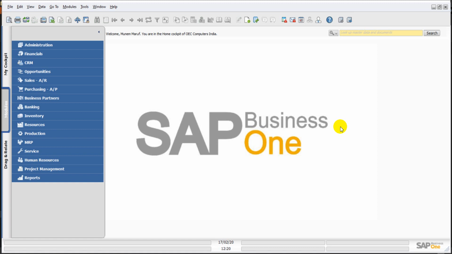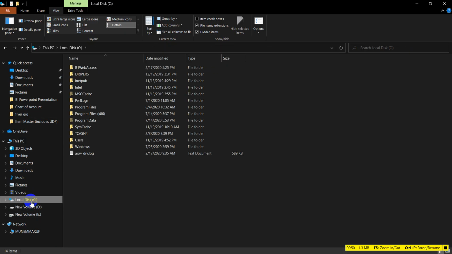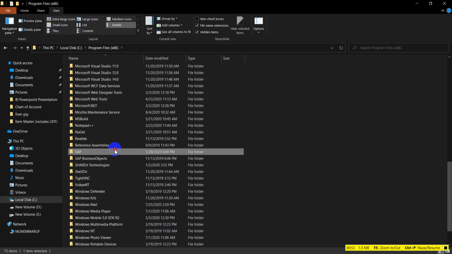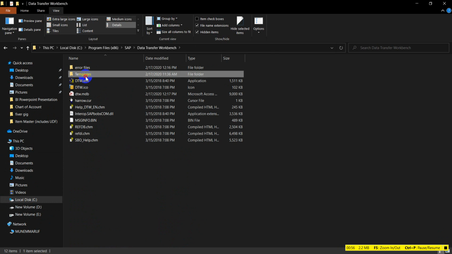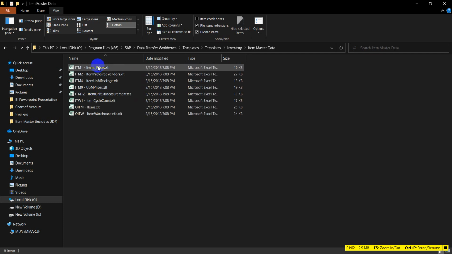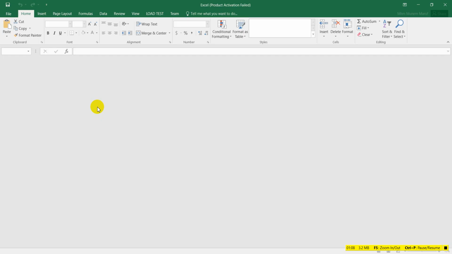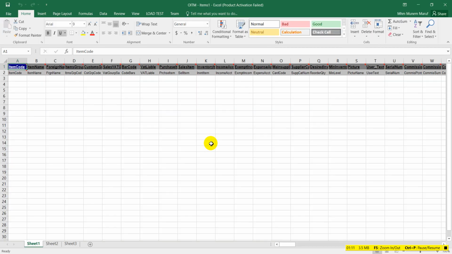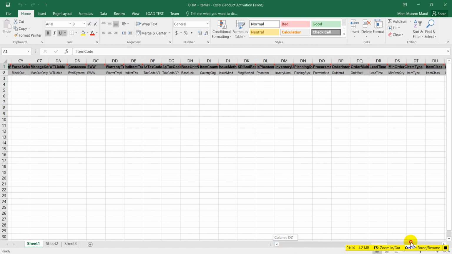One little catch in this particular video is that we are going to upload item master data along with a user defined field as well. Let me show you what the item master template looks like. Once again, we go to C drive, program files, and then this folder, templates, then inventory and item master data, and then OITM. We are going to upload a very basic format of item master.